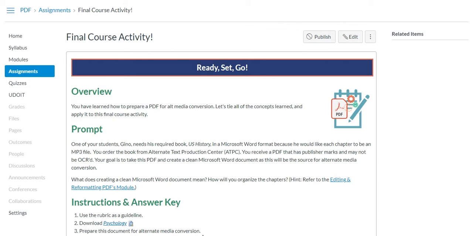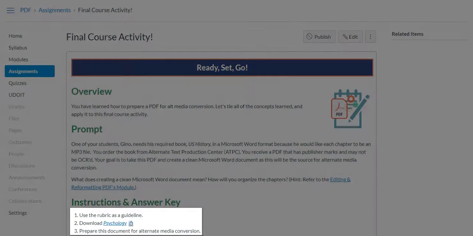Based on the file organization, at the end of the activity there should be two folders. One will have extracted PDFs and the other will have Word docs of the same book. Let's begin. First, open the psychology file.